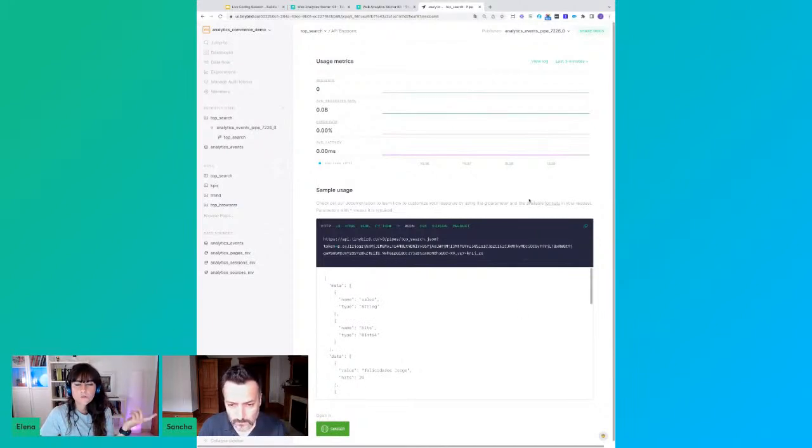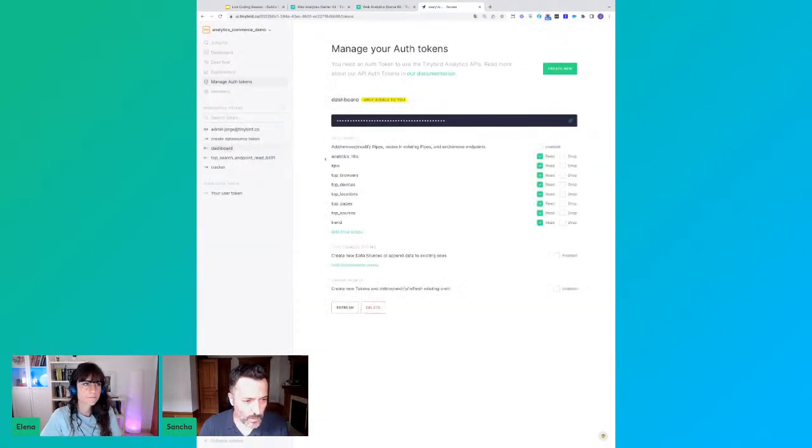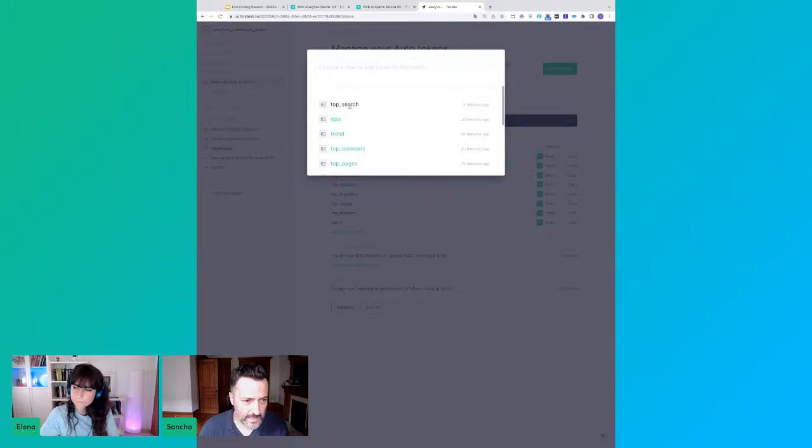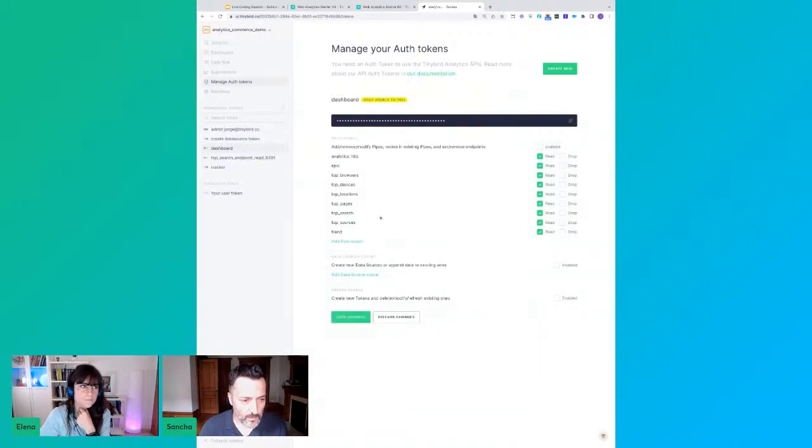Yeah, what we need to do first is to add the endpoint to the dashboard token, so we can start using it. Totally right. So I'm going to go to the tokens, go to dashboard, and add the pipe scope here. I'm interested in the top search, just read. And now top search is one of these endpoints that we can use from the dashboard. So I'm just going to save, and you should be ready to go.